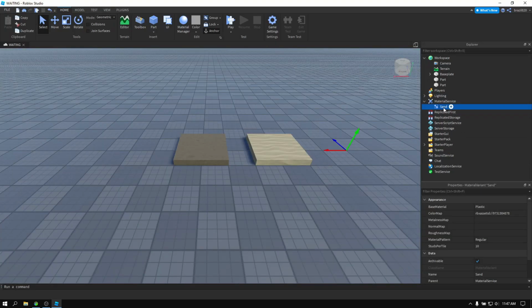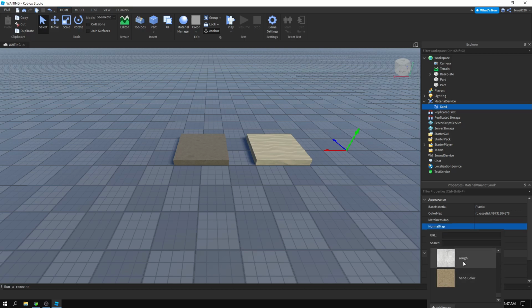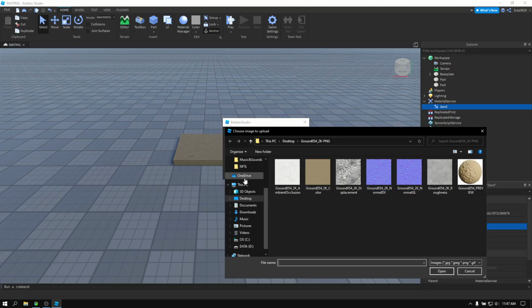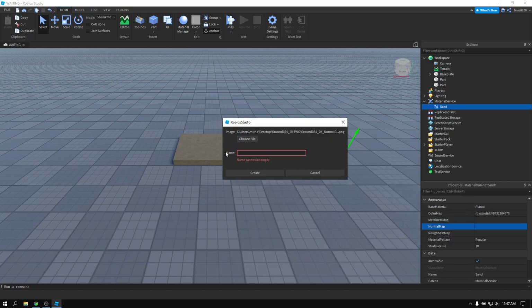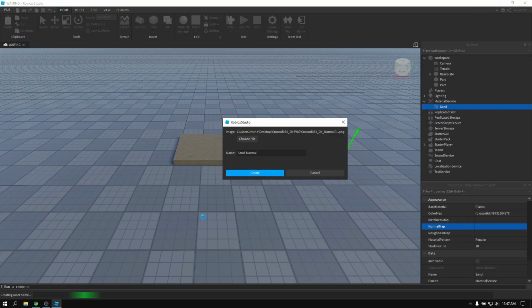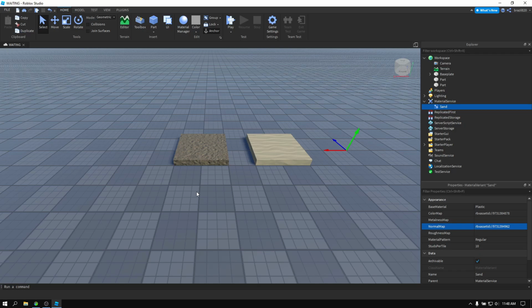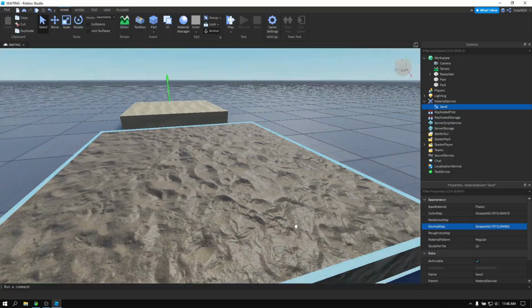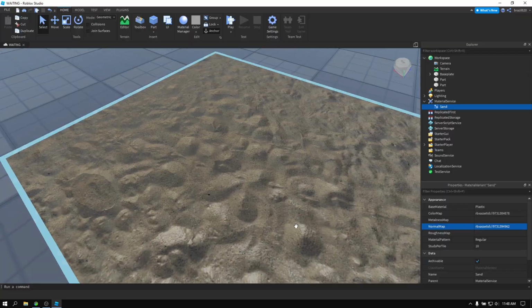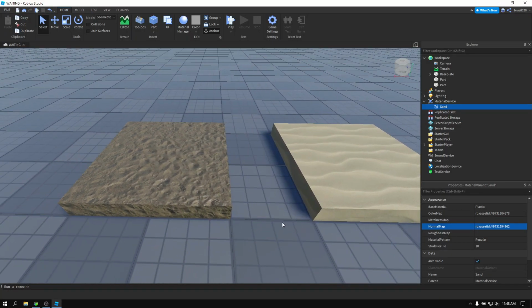So go back to the material variant, go in the properties, go to the normal map, scroll down, hit add image, choose file, and you're going to add in the normal GL. Look at that. Open it up and we name it whatever we want. I'm going to call it sand normal. Hit create. It might take a few seconds to a minute to load itself in. Once it is loaded in, it's now going to look like this. And as you can already tell, this is looking absolutely amazing.